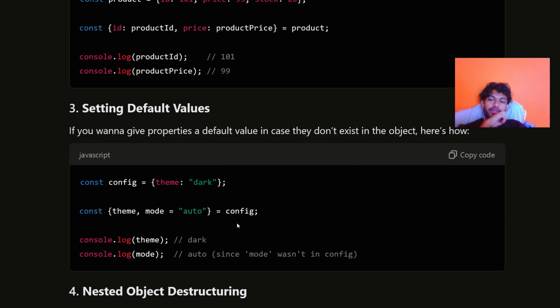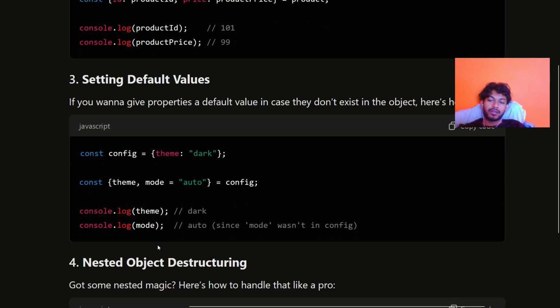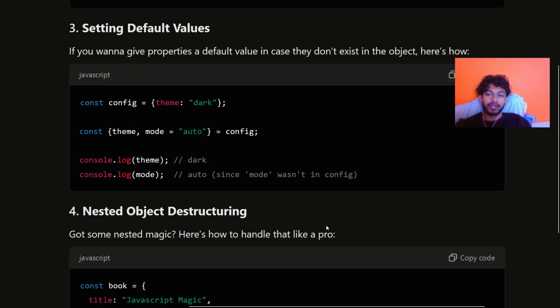Setting up default values, like for example theme, we have already set it to dark. So what we're gonna do here is pass in const theme mode auto, which is equal to config. So create theme dark and mode is auto. If you don't set anything for the mode, it will automatically become auto, since mode wasn't in the config.